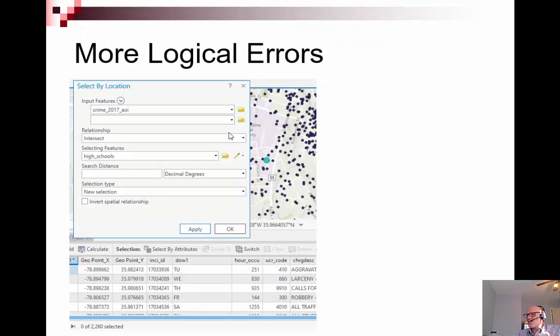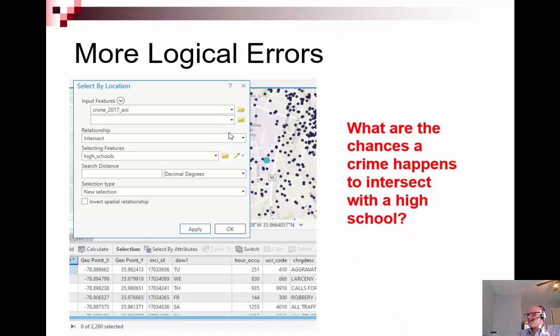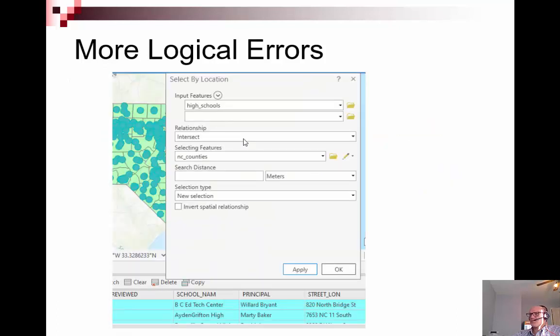A couple more logical errors that we have here is that I have high schools here and then I have crimes. Make sure they do not intersect with each other, because what are the chances that a high school intersects with a crime? We want to look at a search distance, or under my relationship that I can specify here, within a distance of. So make sure we specify those.